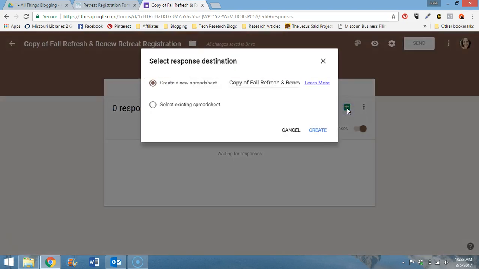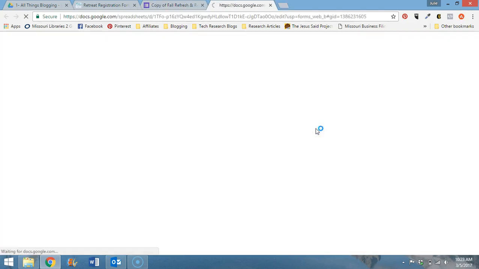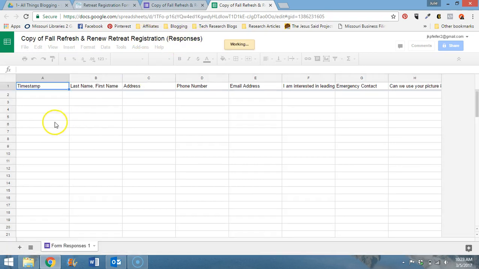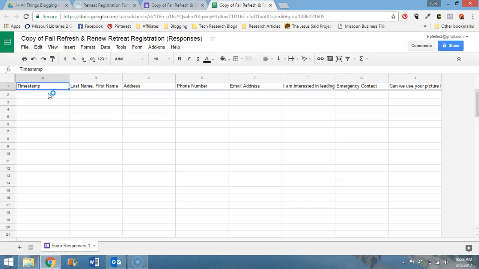I'll click that and I can say create a new spreadsheet, which is typically what you'll want to do. This will usually have the name of your form in there, and then you'll just go ahead and click create. Now that's working behind the scenes, but basically it makes this spreadsheet, and you'll notice that it has the name of our retreat, but it'll say responses, and it is actually a spreadsheet, and it is saved automatically into your Google Drive, so it is there for you.